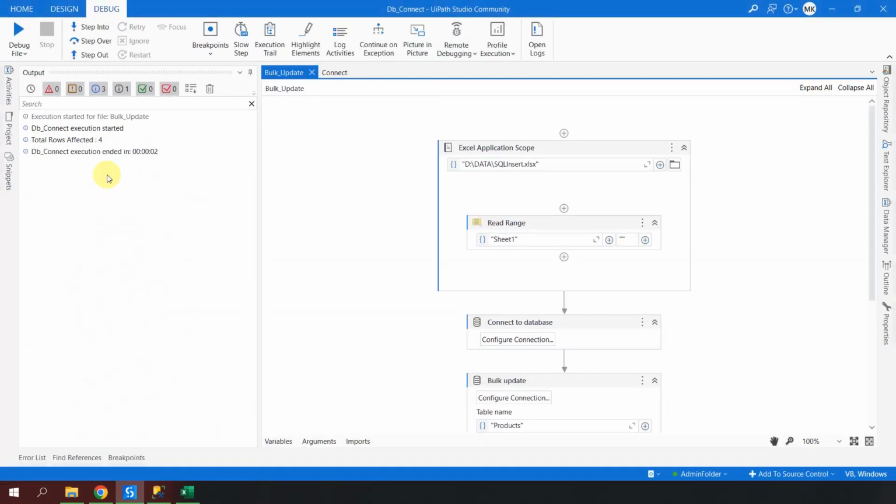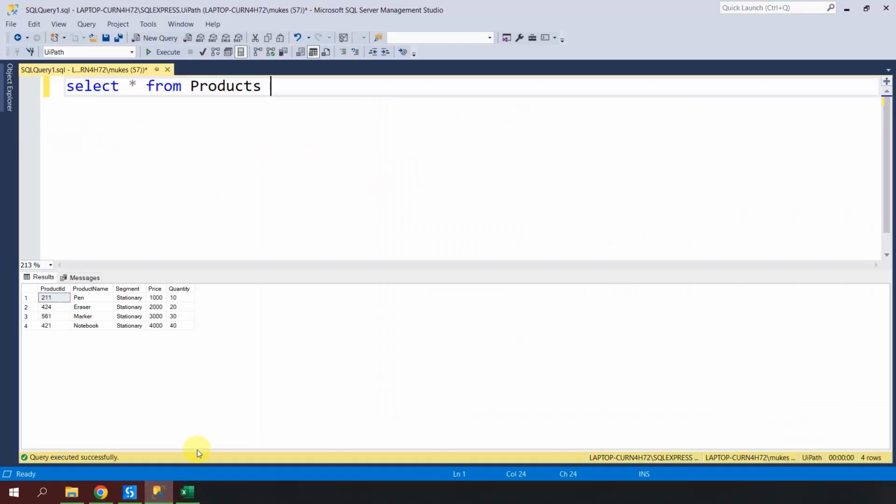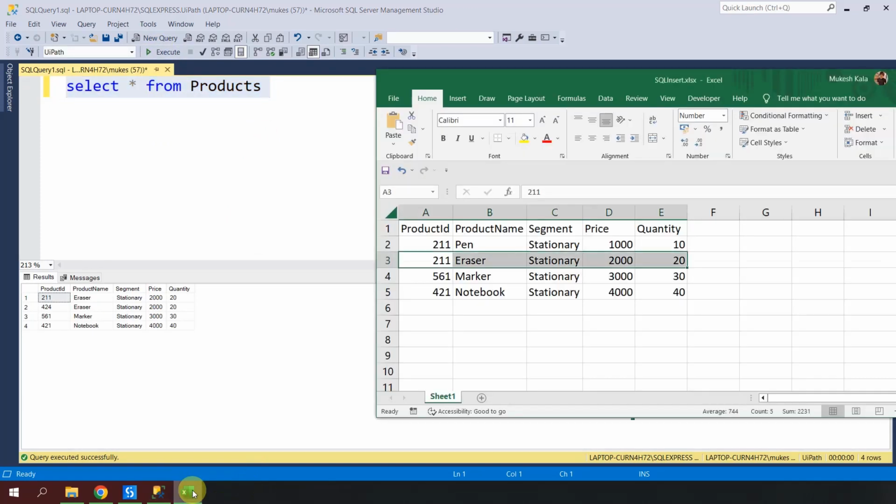Okay, it says 4 rows affected. So if I just do a quick refresh here, you would notice the 211 value was updated with the latest value which was available in the Excel. So what actually happened? Total 4 rows got affected.